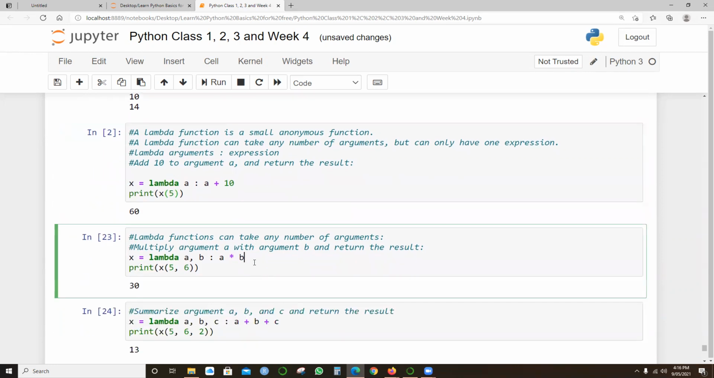Let's pick up one more example. x equals lambda a, b: a * b. Print x of 5, 6. Here 5 is the value assigned to a and 6 is the value assigned to b, so 5 times 6 is 30. If I say 4 and 6, you can see the difference: 4 is assigned to a and 6 to b, so 4 times 6 is 24.